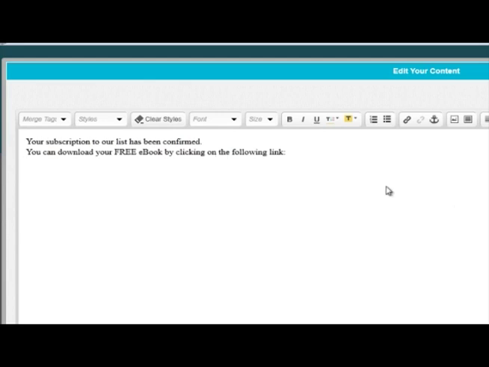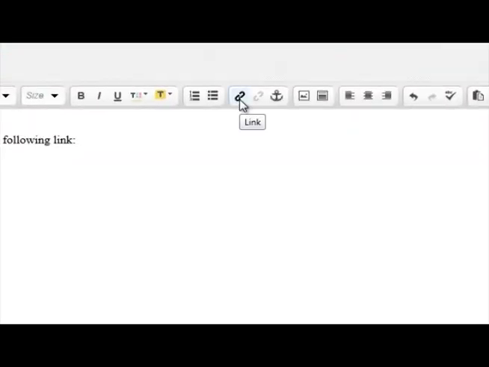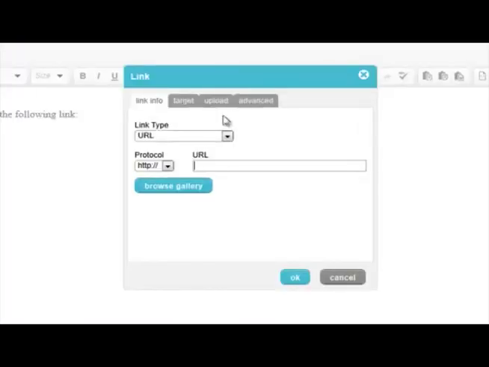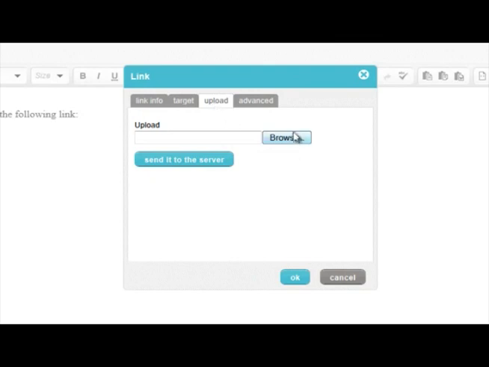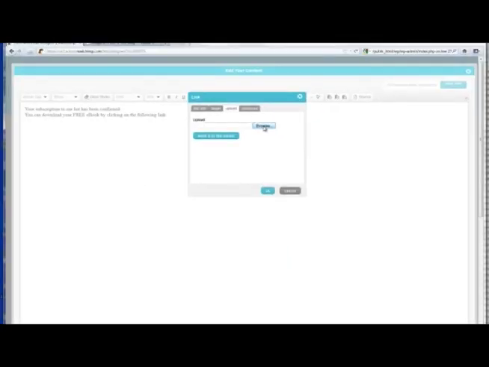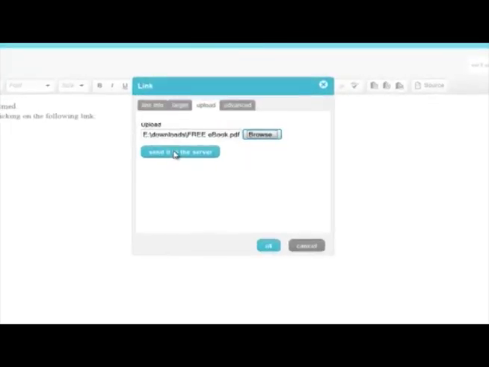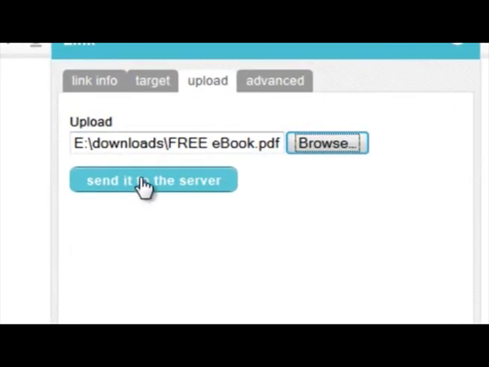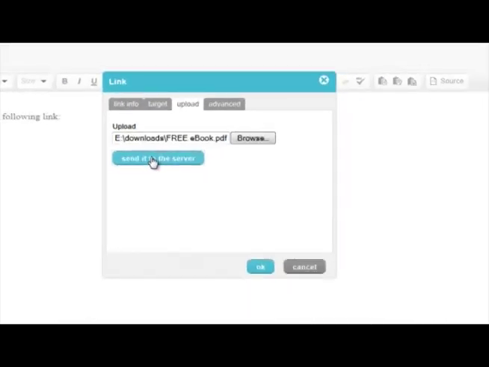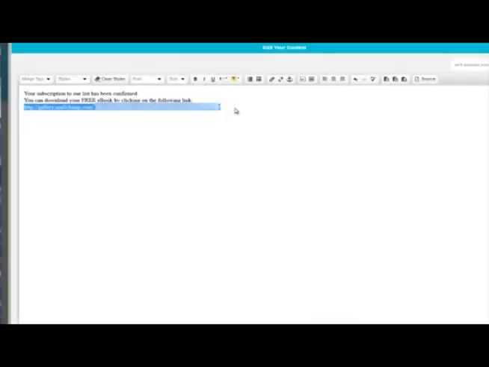So to upload your downloadable item, which in our case will be a free ebook, to the Mailchimp server, I'll click on the link icon shown in the toolbar. And then to upload from your own computer, click on the Upload tab and locate the file that you wish to upload. After you've located your file, click on the Send it to the server button and then click OK. As you can see, Mailchimp has added a link to your free ebook file, which is hosted off the Mailchimp server. Now, one thing you should know about uploading files to the Mailchimp server is that there is a 10 megabyte limit for file sizes.